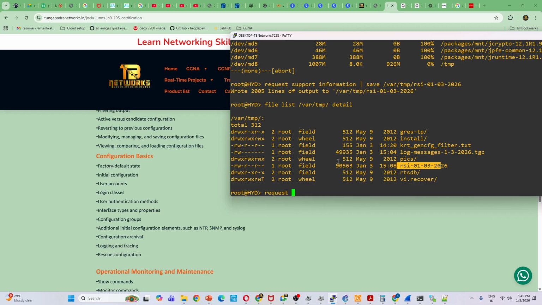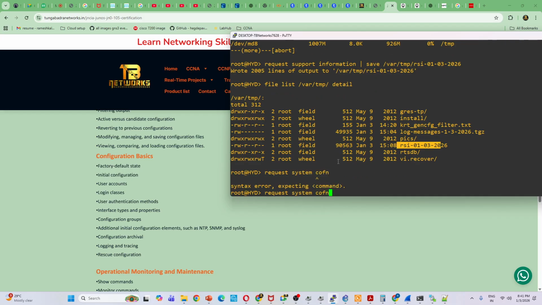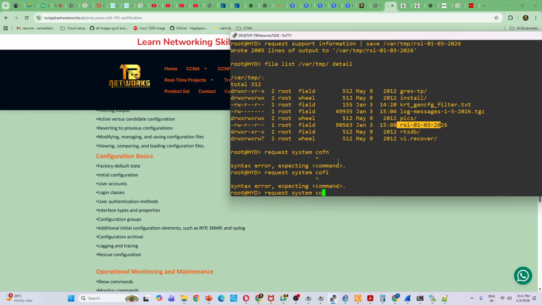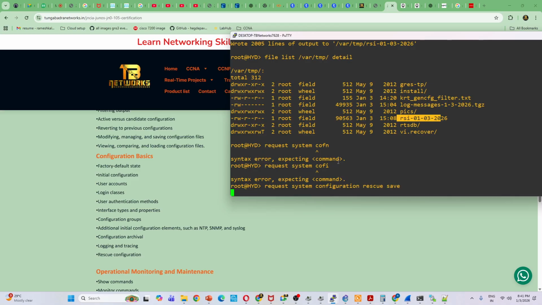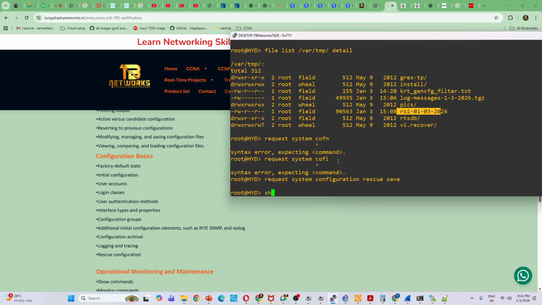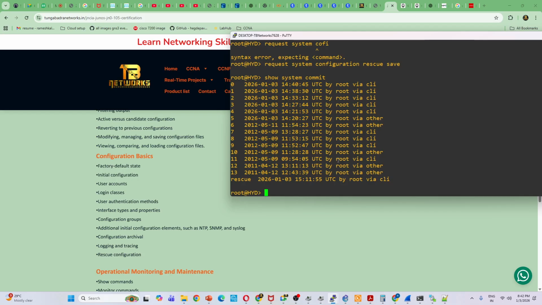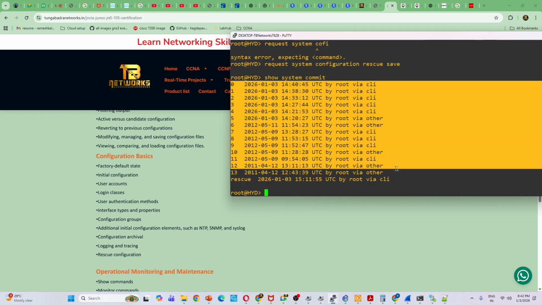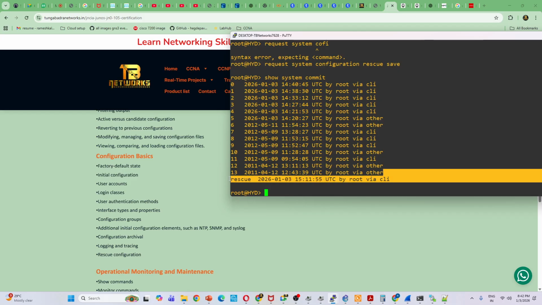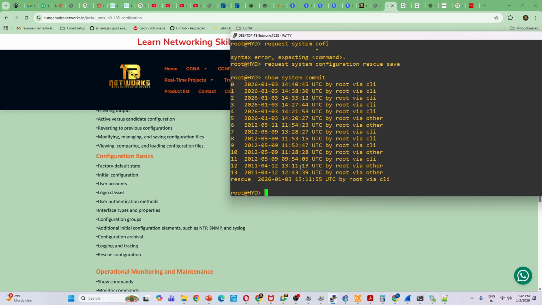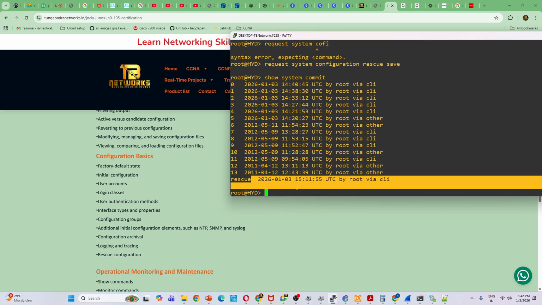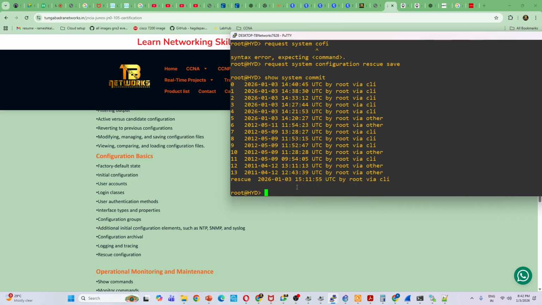How to do that? Request system configuration rescue save. Once you do this, what will happen? You have an active configuration database, right? How many active configuration databases do you have? 50, 49, from 0 to 49, 50. And you see one more database called the rescue database. So the working configuration will be stored in the rescue database. Then you can simply call request system configuration rollback rescue, then save it. That's all.